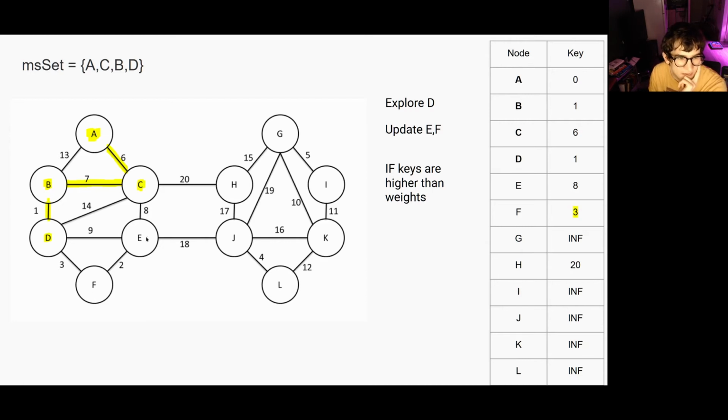And then the only neighbor that we need to update for F is E, and E is 8, so we can go ahead and update that to 2. And that is what we did. And then the only neighbor we now need to consider is J. So once we're at E, we can update the weight of J here to 18. So let's go ahead and do that as well.